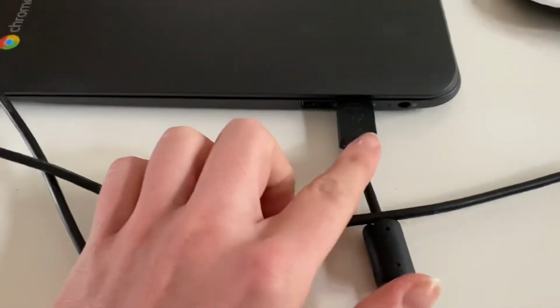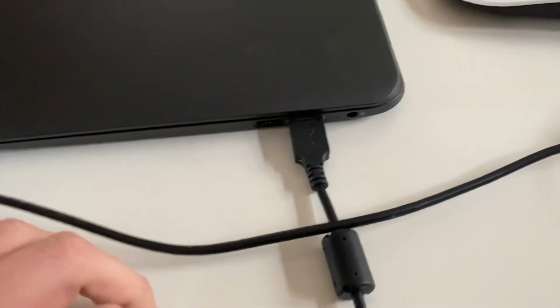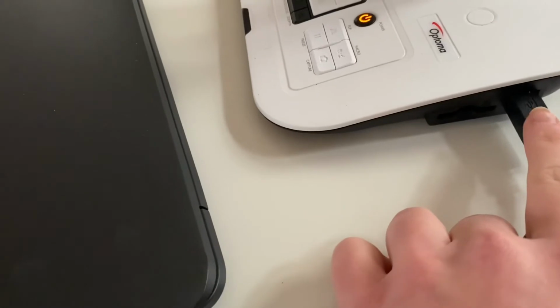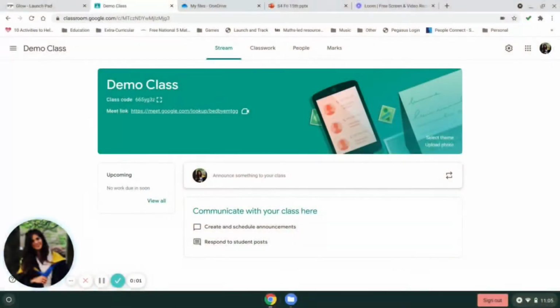As you can see here, the USB connection is in the Chromebook or in your personal laptop, and the square end of this cable is plugged into the right hand side of the visualiser. The power cable for the visualiser goes to the back. Your visualiser should now be fully connected and turned on. When it's turned on, the light is blue.